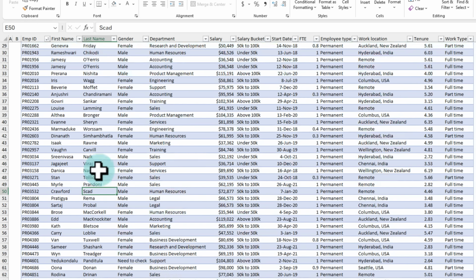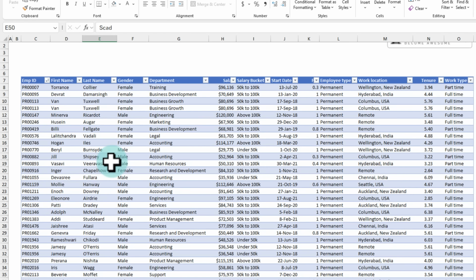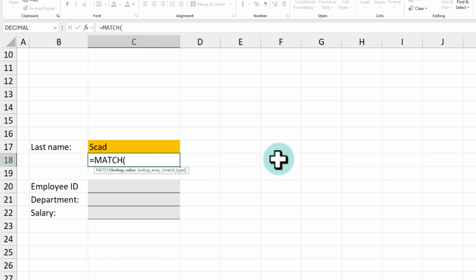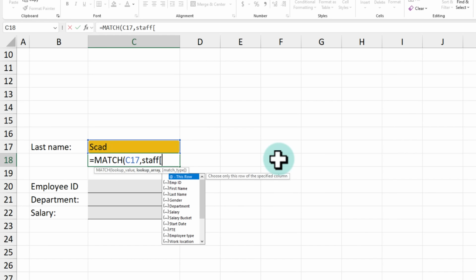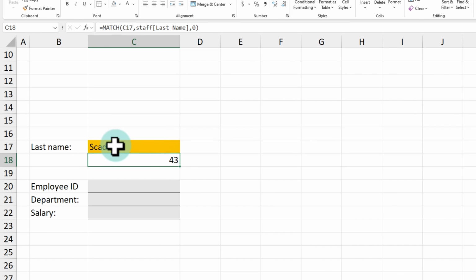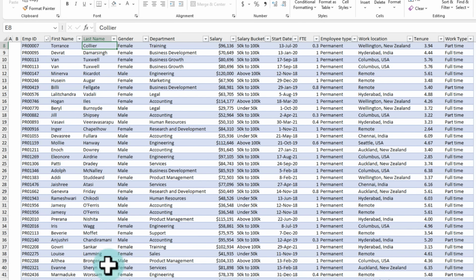This is the person, and if I know what is their row number in all of the data, then we can kind of go ahead and get other items from that row. So this is where the match function is helpful. We can say right here, for example, match SCAD in the staff table last name, and the match type is exact match, so we'll say 0, and that's gonna tell you SCAD is the 43rd employee in the data. That means it's going from top to bottom. This person is 1 and SCAD would be 43.